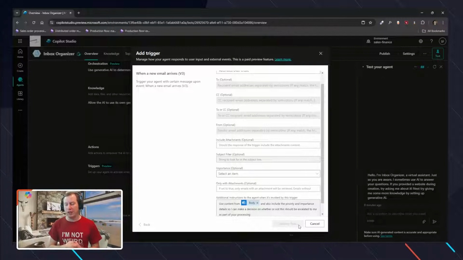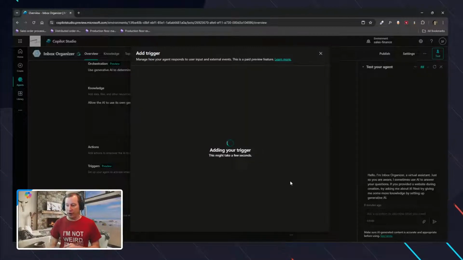So when a new email arrives, this is basically what should happen as we go through this process. So we click on create, we're going to see this trigger get generated, and then in a second, we have now created an automated agent inside of here. So this is just a really cool concept because now we can add as many different triggers as we want.